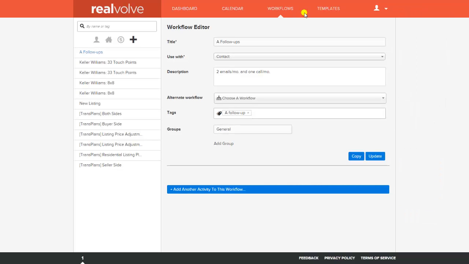Now let's talk about workflows. But before we talk about workflows in Realvolve, let me give you a little bit of history. Back again to Mark Stepp and Advantage XI. In there they had activity plans, which he called task series. There's a difference between activity plans and workflows.